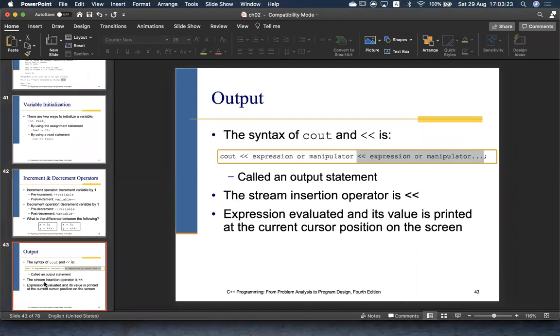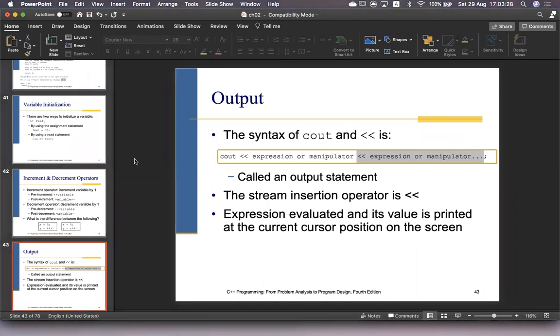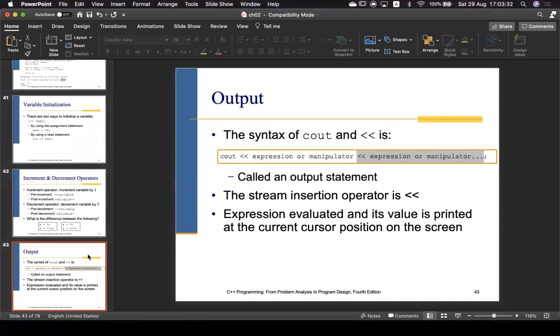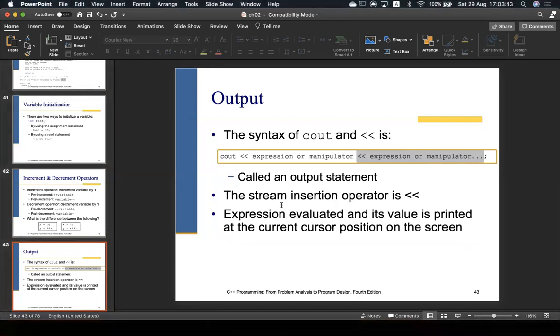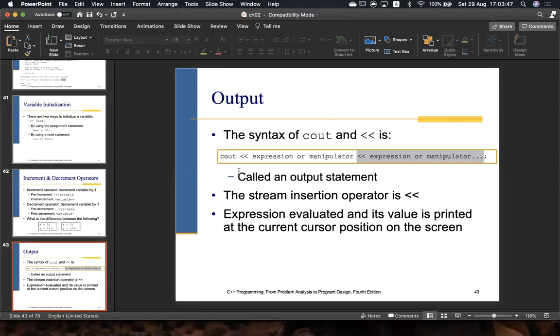Okay, now output. Because we have reached output, I have to talk about this. Any kind of program, be it Facebook, Instagram, or any kind of program like your Spotify, for example, they have this process called input, process, output. Let me explain again.